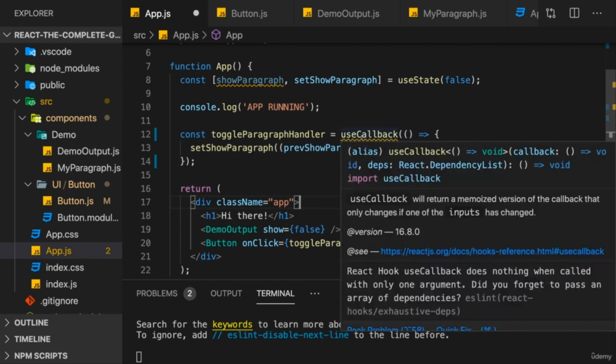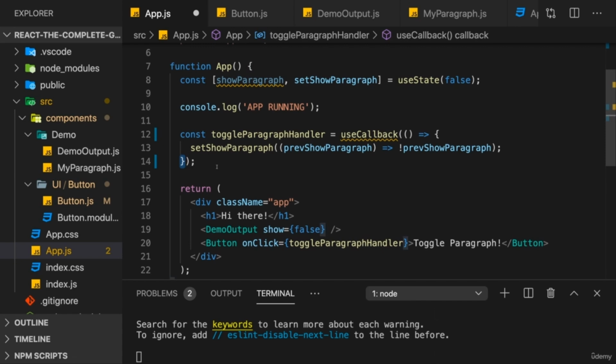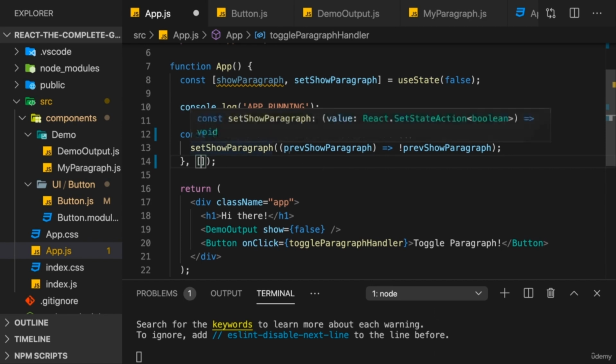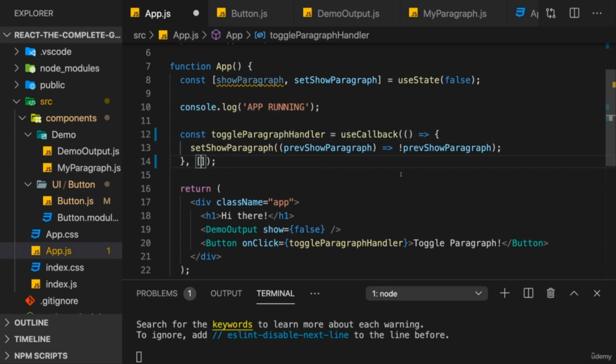Now you see I got some yellow squiggly lines here though, which tells me that I did probably forget to pass an array of dependencies. useCallback, like useEffect, actually wants a second argument, and it wants it even more so than useEffect. And just like for useEffect, the second argument should be an array of dependencies of this useCallback call. And the dependencies here are the same as they are for useEffect. Anything you use in your function, which is coming from the surrounding component, so any state or props or context, should be specified here.